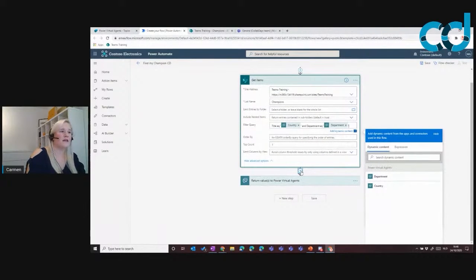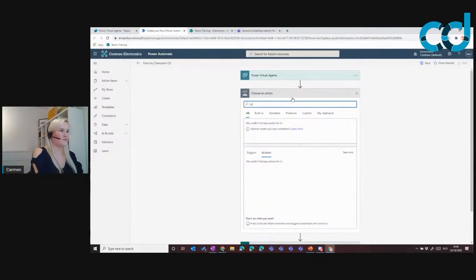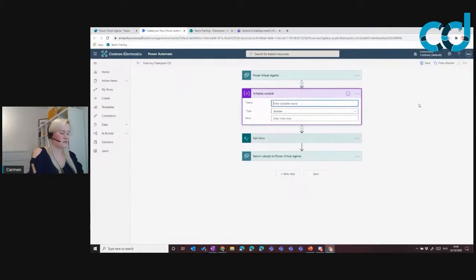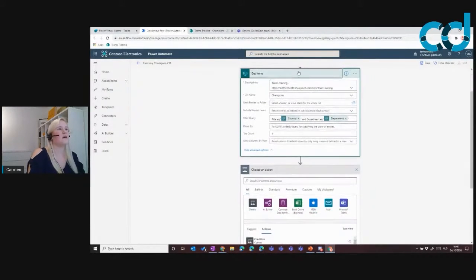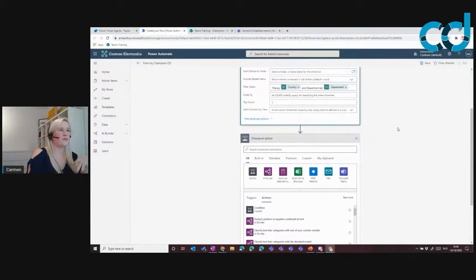And then I want to check that there actually is a champion for that country. And to do that, I need to add my champion into a variable. If I initialize a variable, it's going to be my champion, of course. Champion, string. And then after, even though I have specified that I only want to get one item back, the result of this action is going to be an array of items. So I need to make sure that I extract my value from that array.